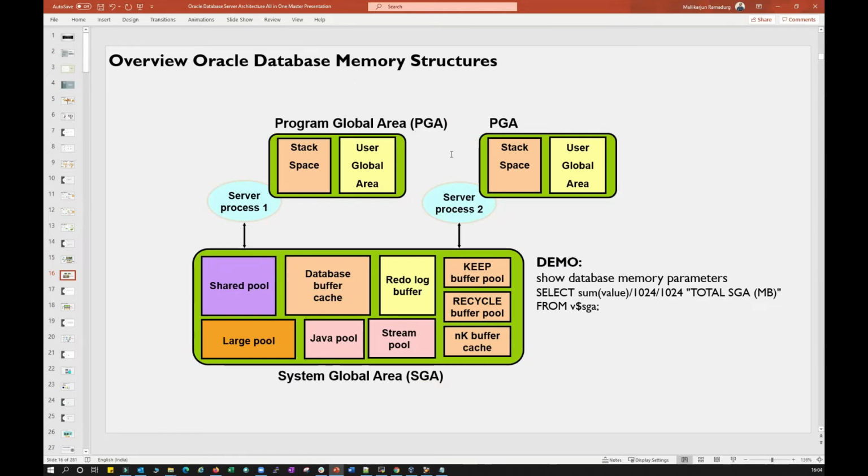If you see here, the program global area PGA for user A is served by a server process, and there is a server process 2. The moment one connection comes, one server process starts; when a second connection comes, a second server process is started, and all the users communicate with their server process. Each server session has its own program global area, which is private to that user, and it has stack space and user global area.